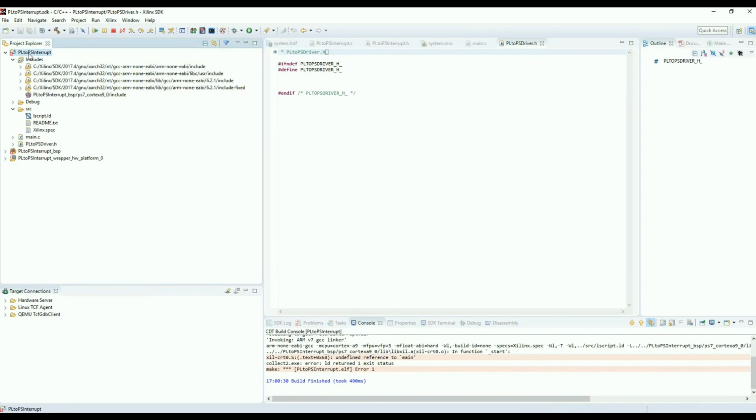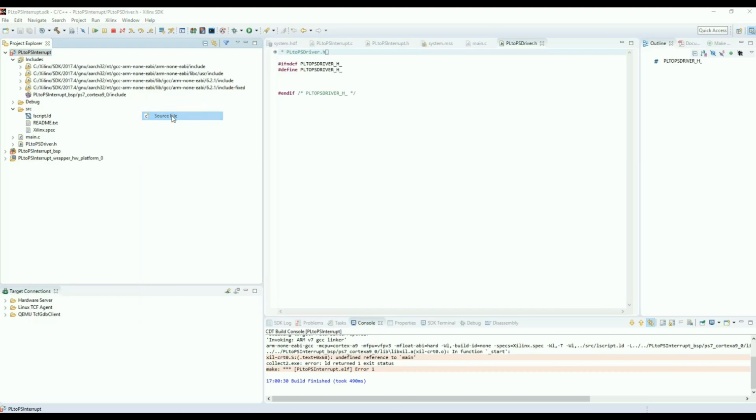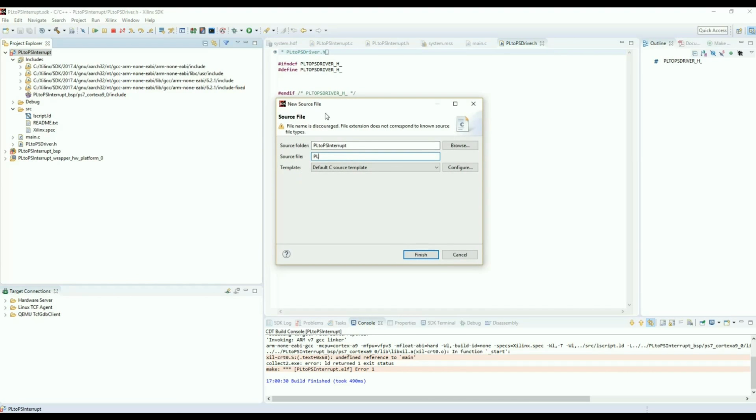Finish, and we also need a file for the C file, which will have our functions. So go ahead and create new, create a source file, call it pl2ps driver.c. Okay.